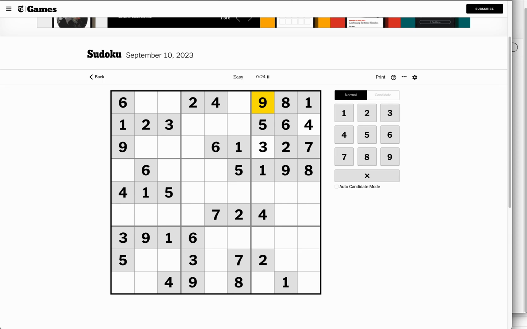That gives me row 3 with 4, 5, and 8 missing. That has to be 8. That can't be 4, it's in the box, so that's 5 and that's 4. Row 2 needs 7, 8, 9. That has to be 9. Now that can't be 7, so that must be 8.